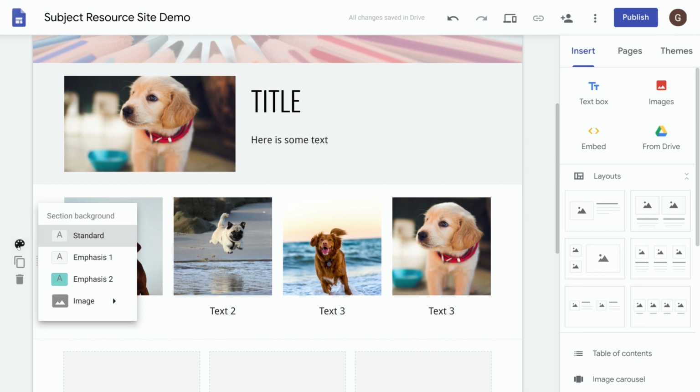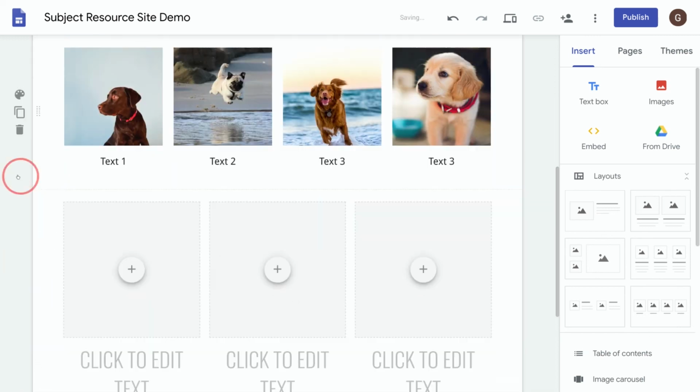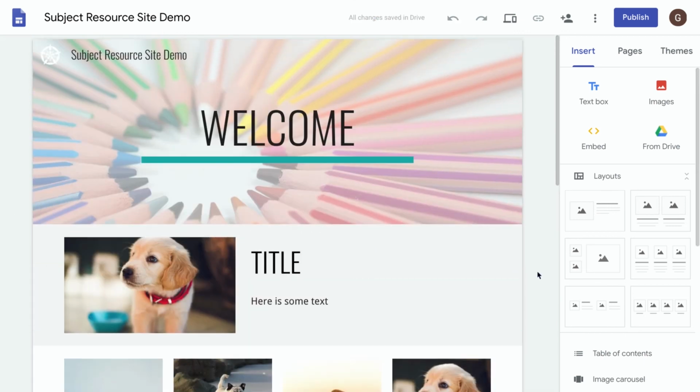And on this one, if I wanted to, I could upload an image as a background for this section. You can also use this menu to duplicate a section and delete a section. Well, that's it for this video.